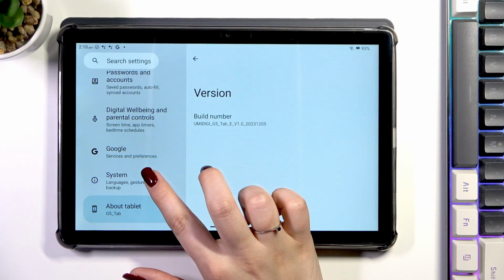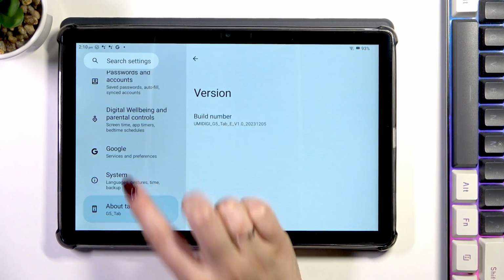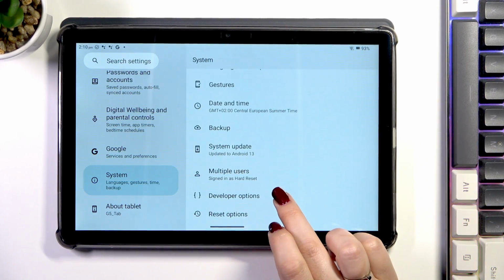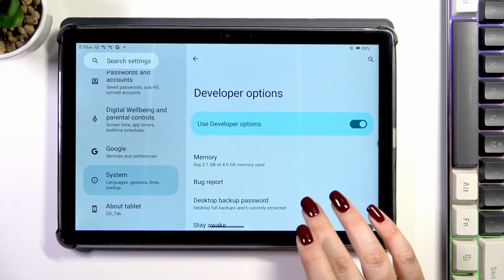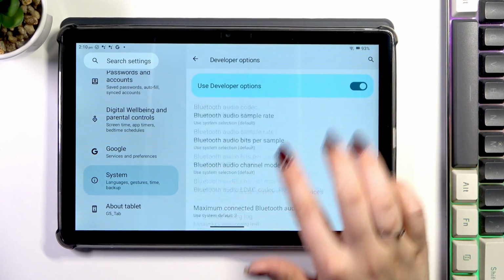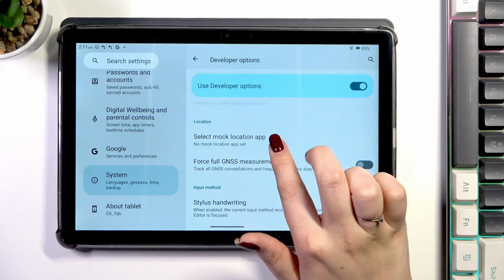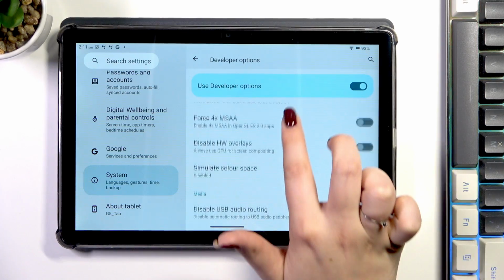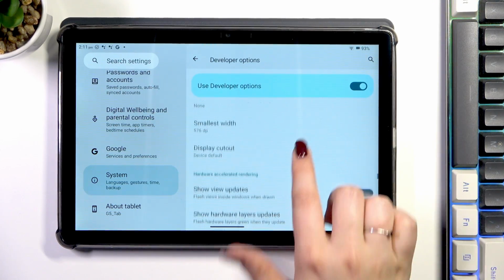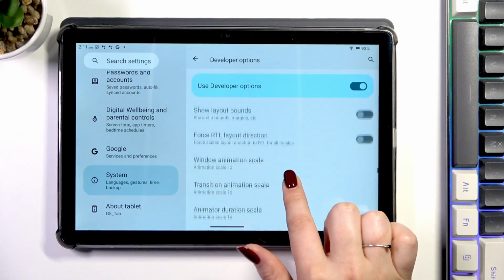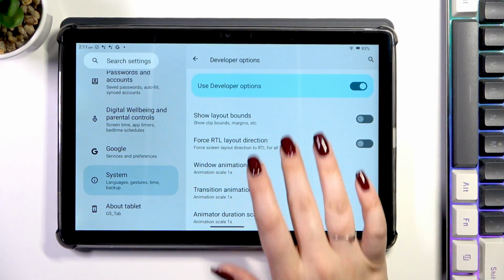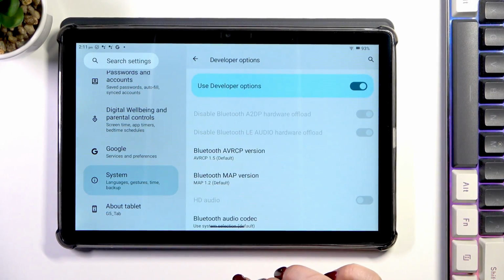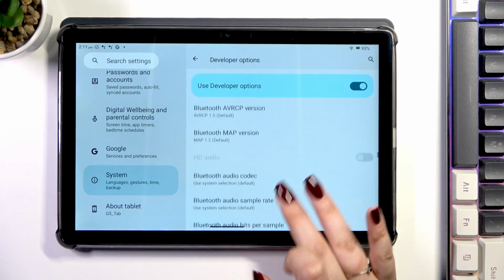So now we can go to the system, so go back to this left section and tap on the system which is at the top, and then scroll down to tap on developer options. So here we've got plenty of advanced settings which we can customize. So for example, we can show notification channel warnings, we can disable the USB audio routing, show view updates, window animation scale, for example. Right here we've got some options which are connected with the networking overall, etc.